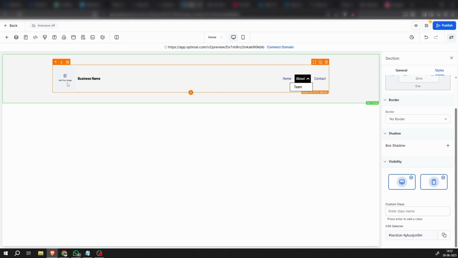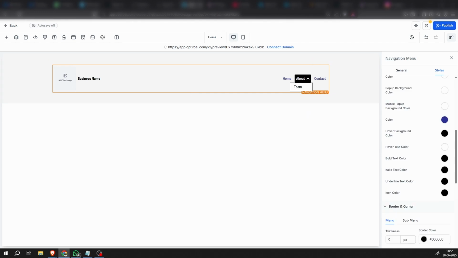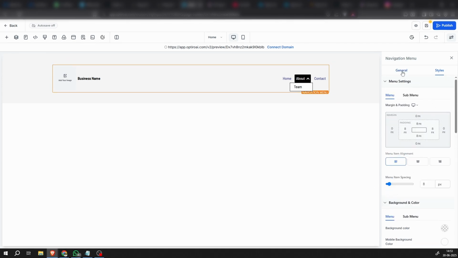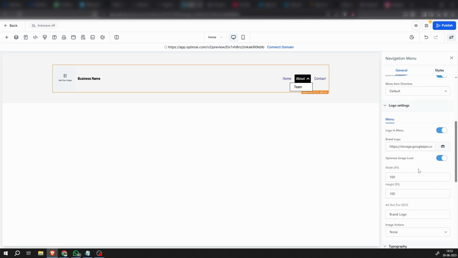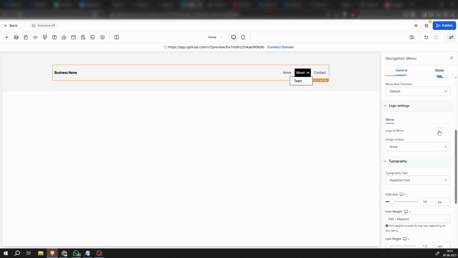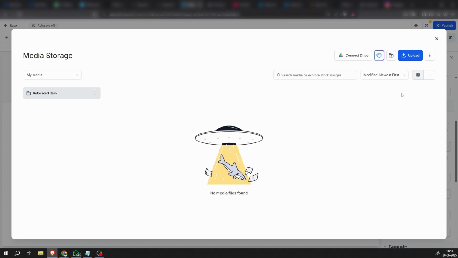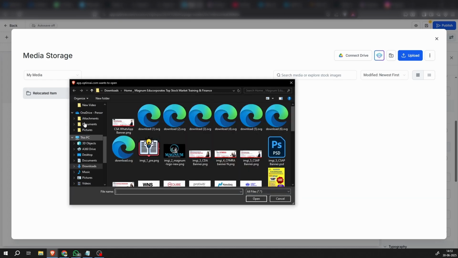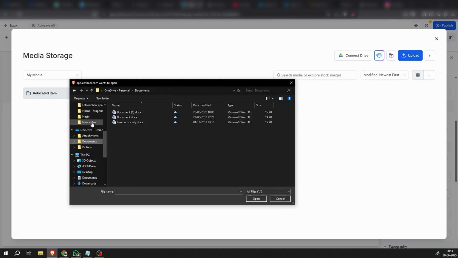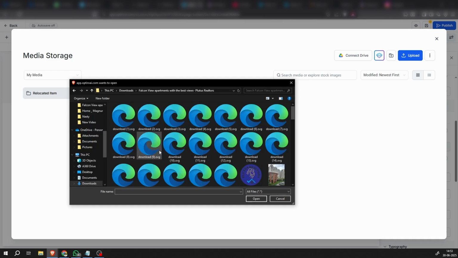Right now I want to add a logo. For that, you can click on this section, and come to the general section. Scroll down. Here you can see logo in menu. You can turn it off or on. I'm selecting the logo now. I want to upload it. I have downloaded the logo here in the download section, Falcon View. Okay, so this is the logo.